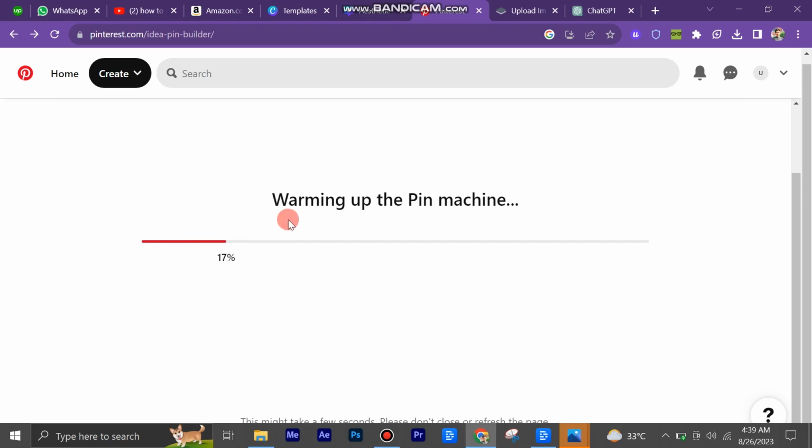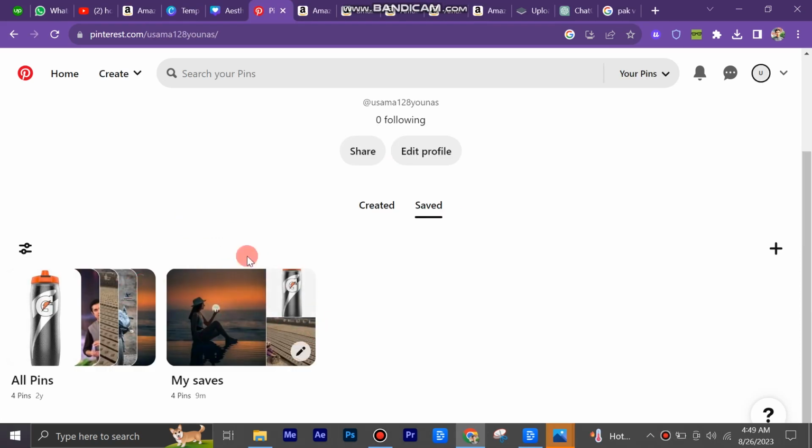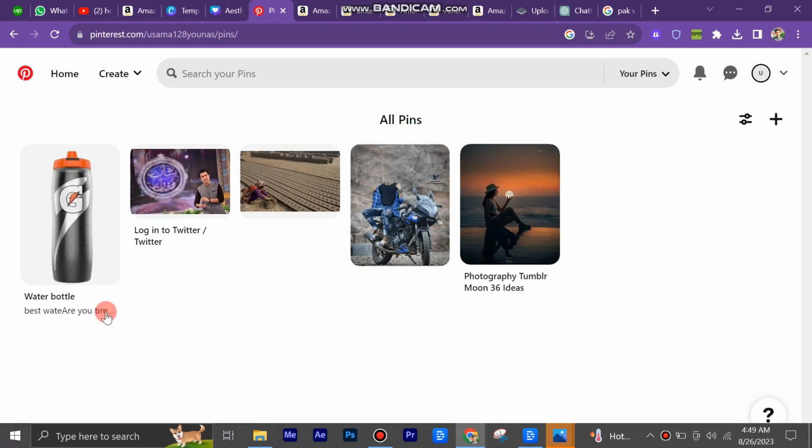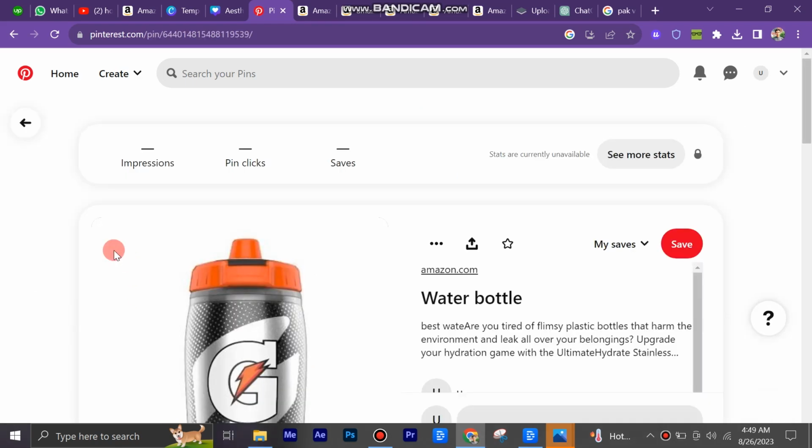Now you can see the warning of the pin machine. Here your product is uploading on Pinterest. Now you have to open your Pinterest account, and here you can see that your listed products are here. And you can see that this one is the water bottle that we listed just a minute before. If you want to see the analytics of this post, then click on this post. And here you can see different options like impressions, pin clicks, and saves. It means my post doesn't have any impressions right now. This is because I just uploaded this image a minute ago.